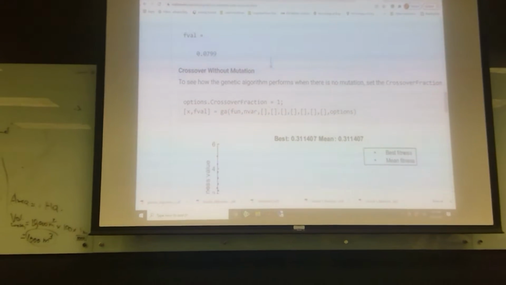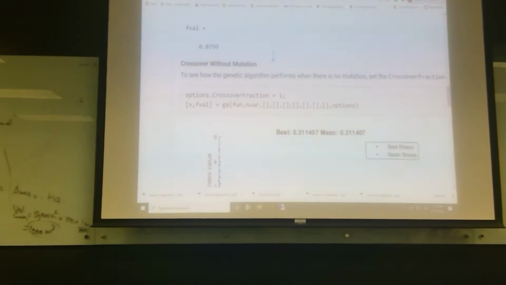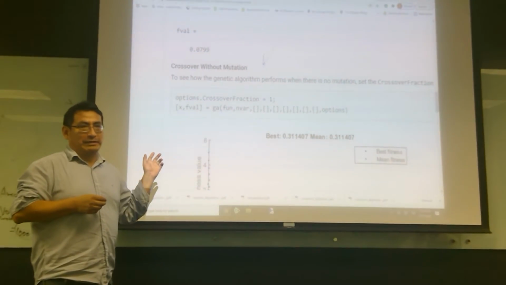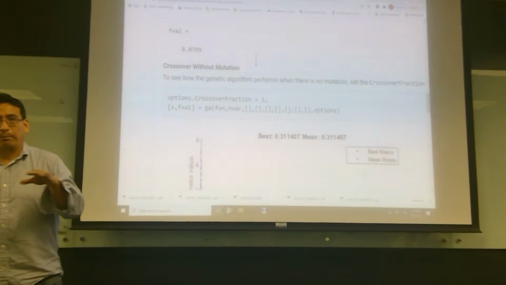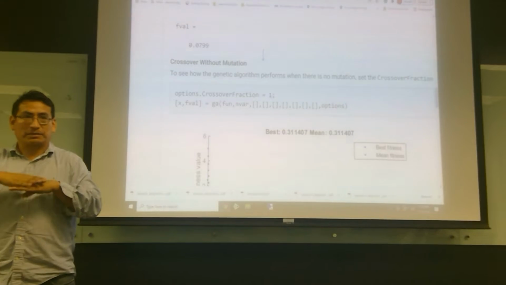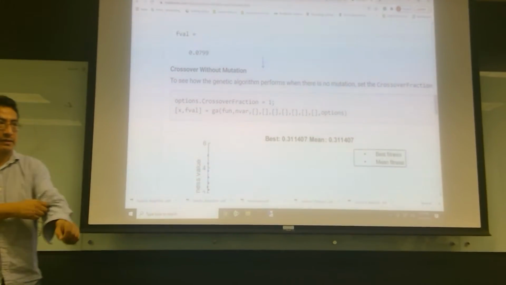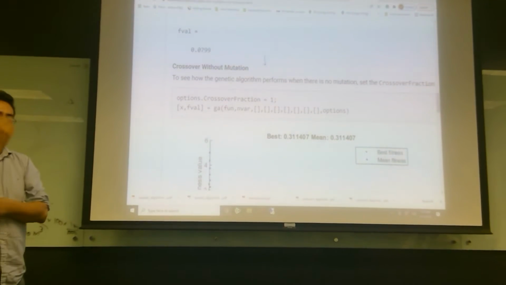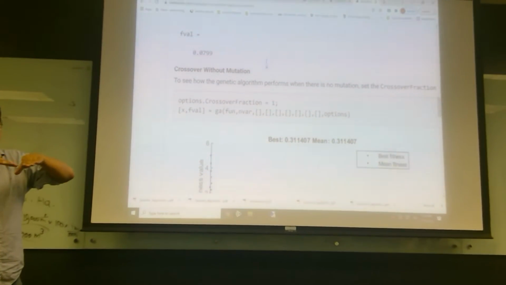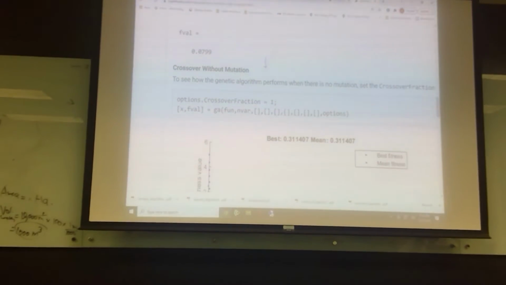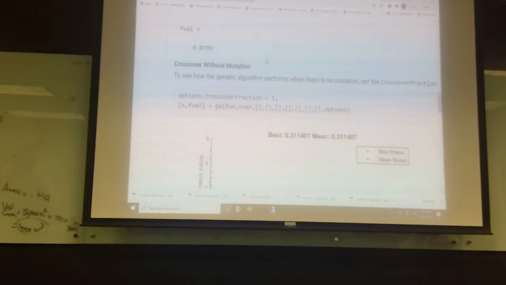Would you want that in a real life scenario? In real life, no, you probably don't want to do this, unless the function is completely smooth. If it's very smooth, probably you don't want to do mutation. Smooth like linear, or it could be you just have a small variation, continuous functions, yeah. But in engineering practice, you want to add mutation.